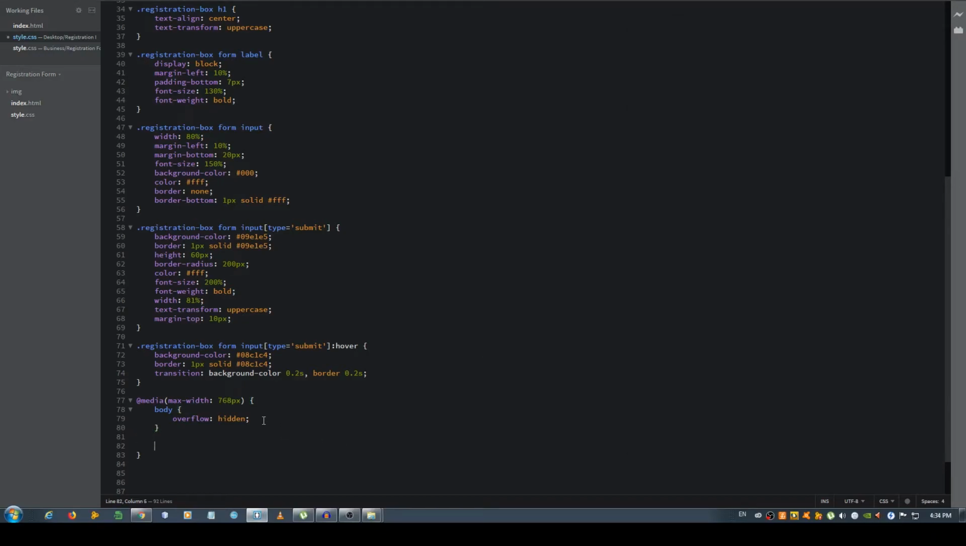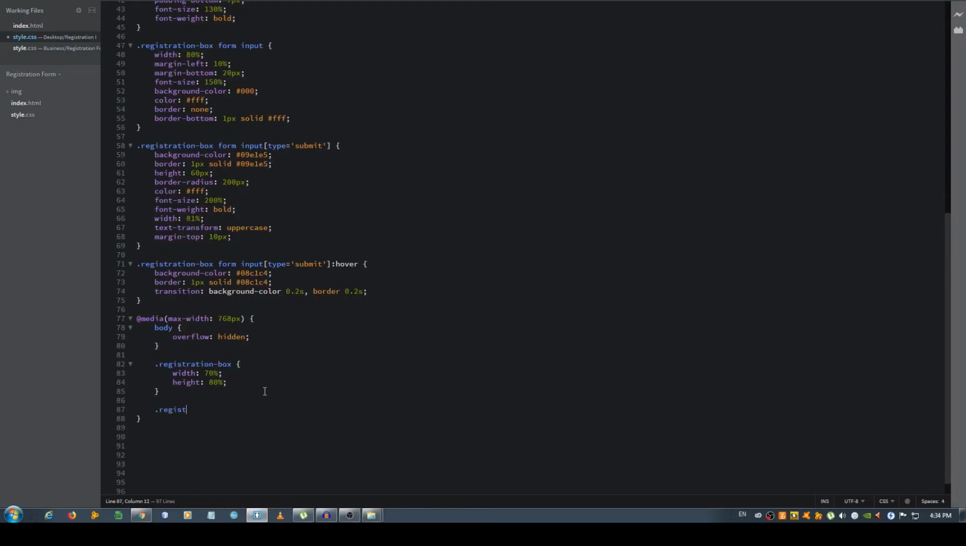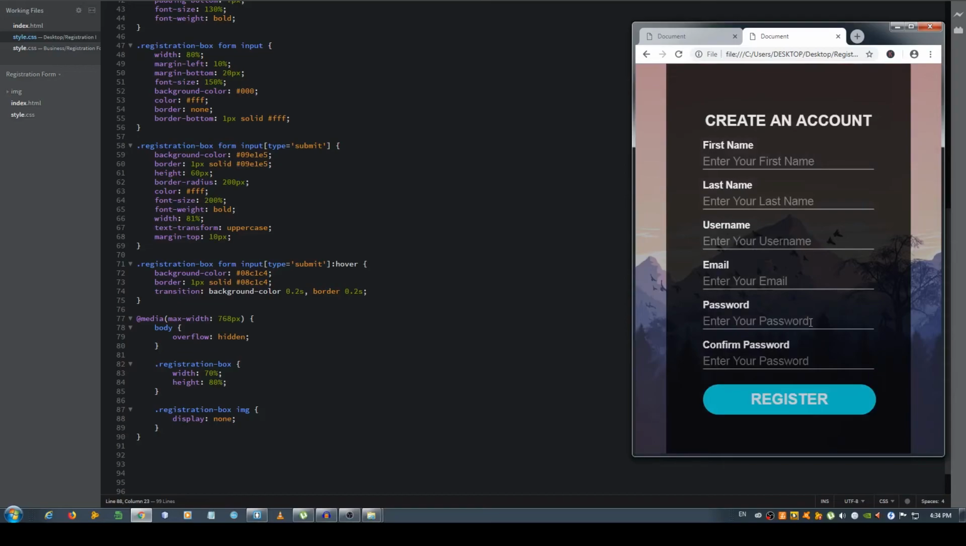We need to style our registration box. Give it a width of 70% and the height of 80%, and we don't want that user icon image to be displayed anymore. That should do it. As you can see, now it is working on a mobile phone. It has a nice design as well.